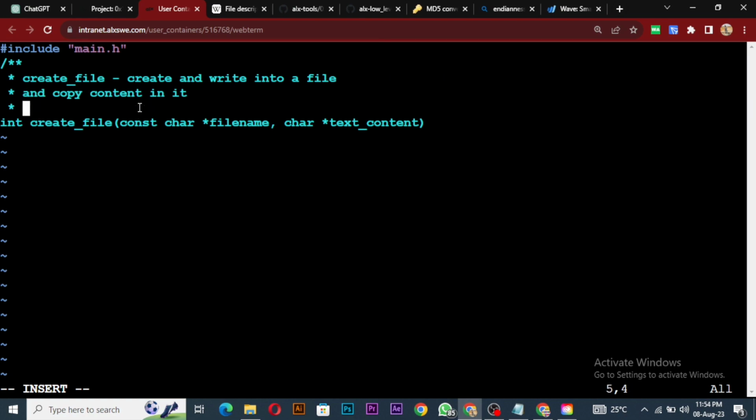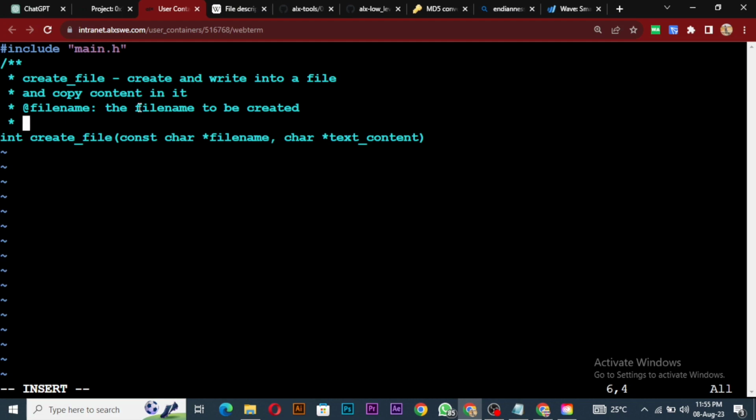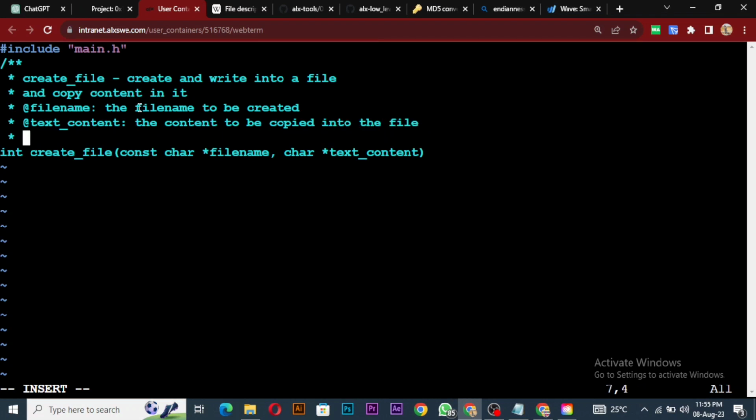Alright, so the next one is @filename, the file name to be created. And then we have our text_content. I have to put a period at the end to make it work. And then this one will be the content to be copied into the file. So it's going to have a return, definitely. I think it's going to return 1 if successful, or -1 if failed. I'm not sure of this, but I think that's it.